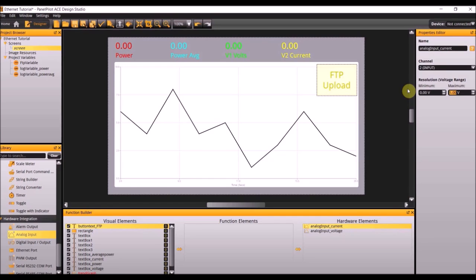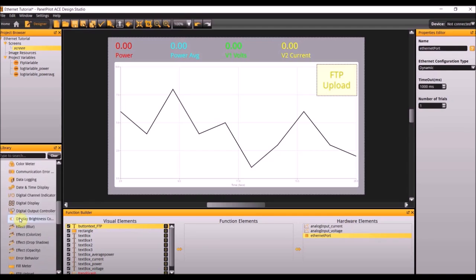The final hardware element needed is an Ethernet port. So add the Ethernet port hardware element. Make the type dynamic, the timeout 1000 milliseconds, and the number of trials 1. Next, add a math builder to the project.